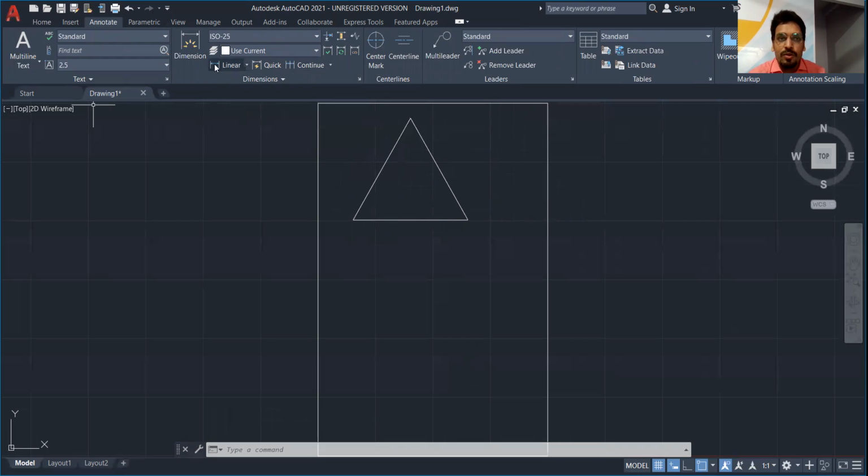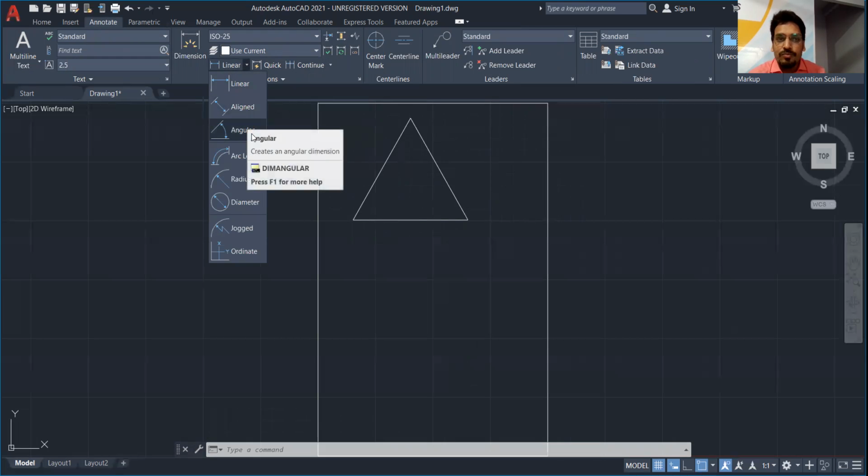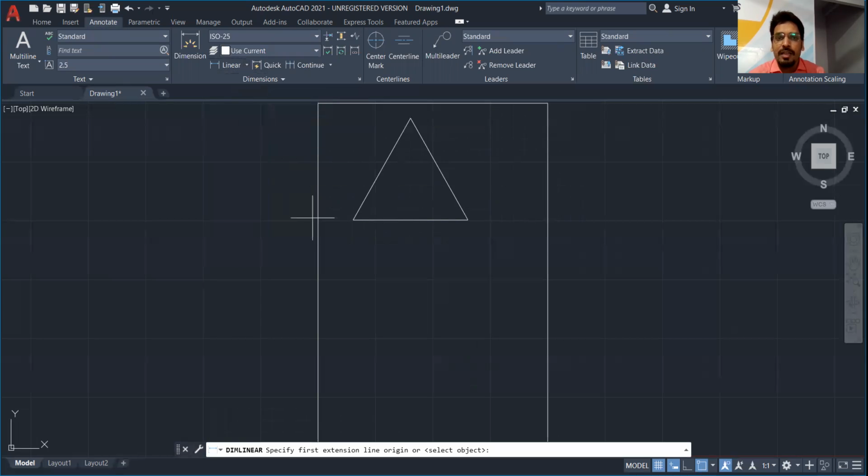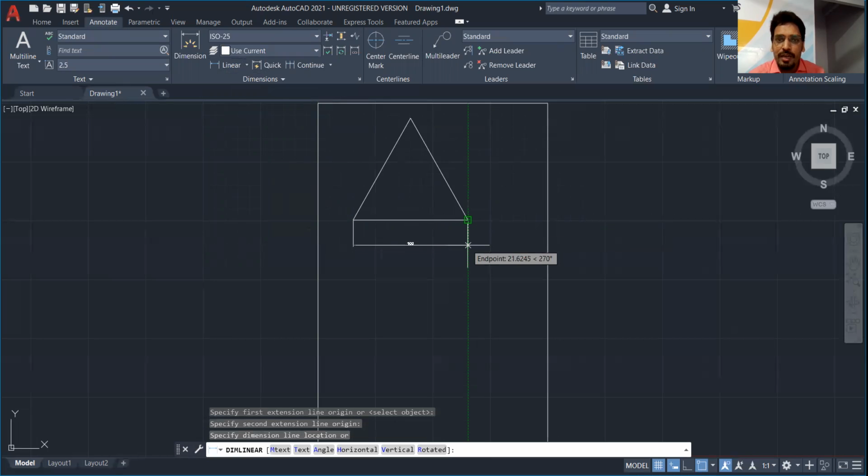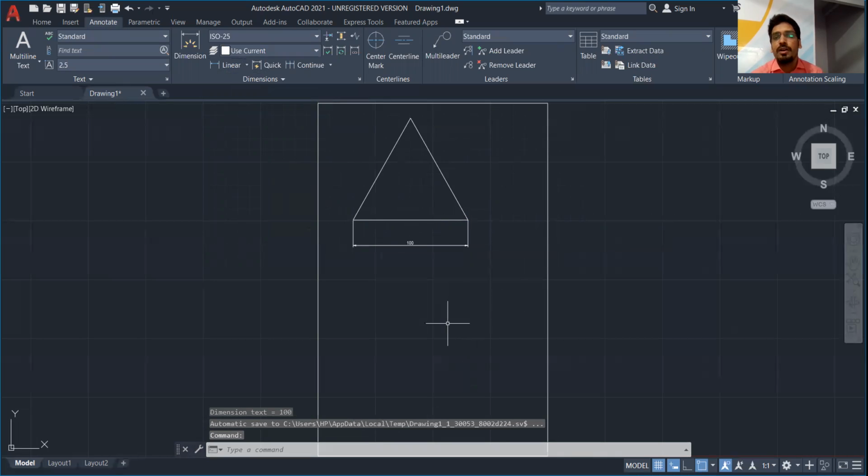So in dimension, there are a number of options: linear, aligned, angular. So I have to give a linear dimension to this line. So what I have to do, I have to select this linear. Then I have to select the first point of the line whose dimension is to be shown on the drawing. Then I have to click on the next end point of the line, and in this way the dimension is visible on the drawing.